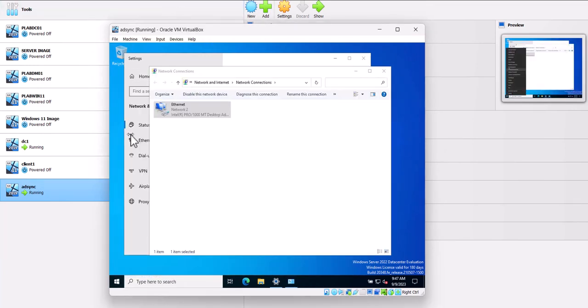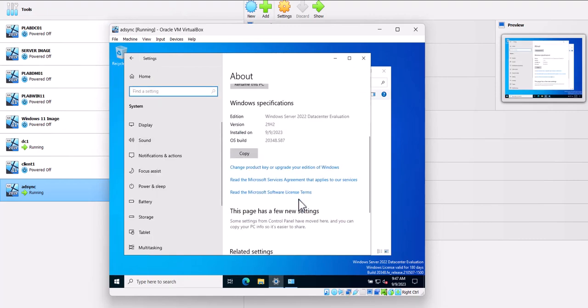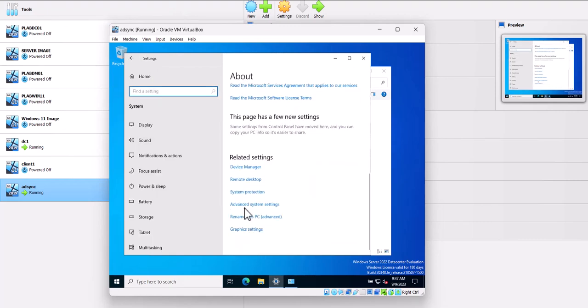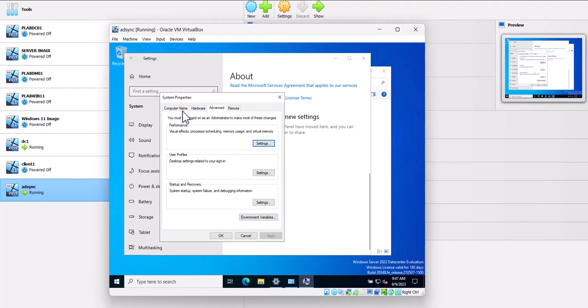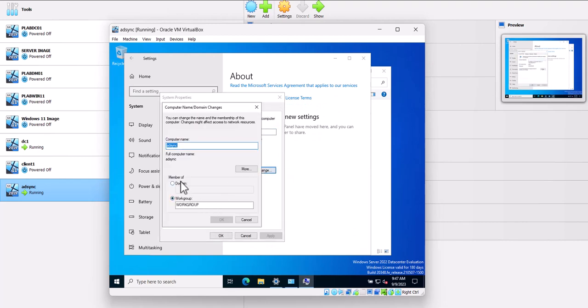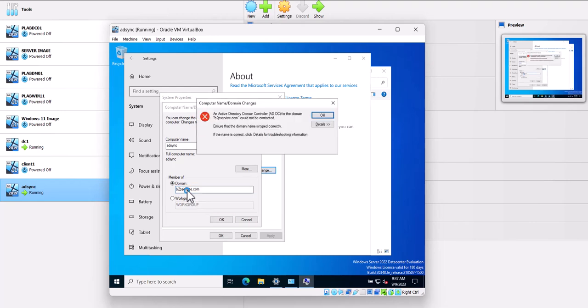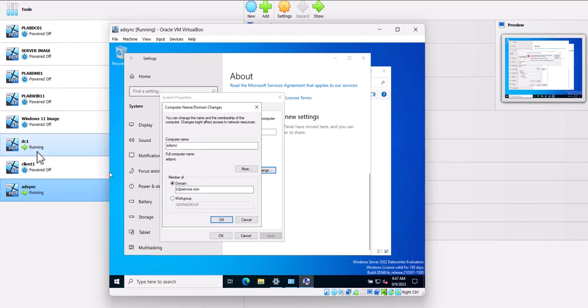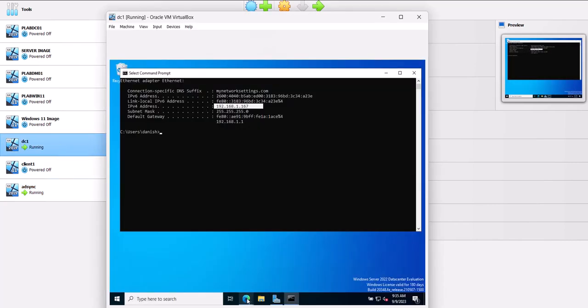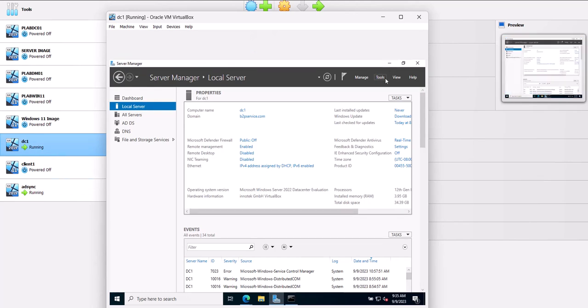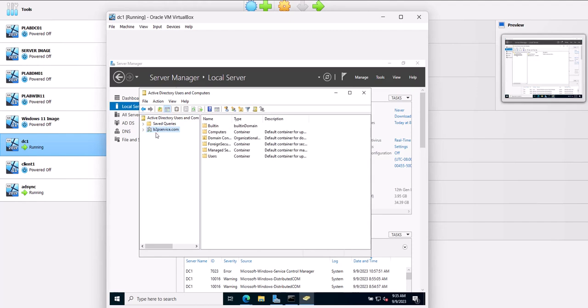Let's go back to system, and here advanced settings, and let's do computer name domain b2pservice.com, and we're still getting that. So again, at this point you need to go back to the domain controller and open Active Directory. Make sure there's no spelling mistake done when you created this service, so it does look good to me.